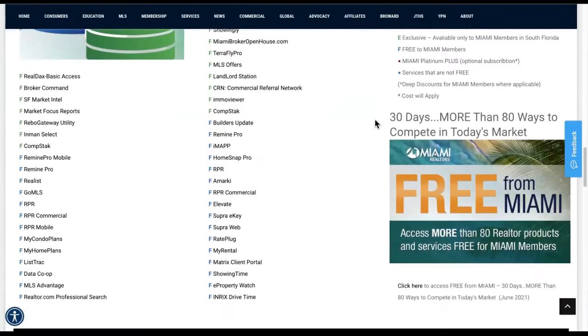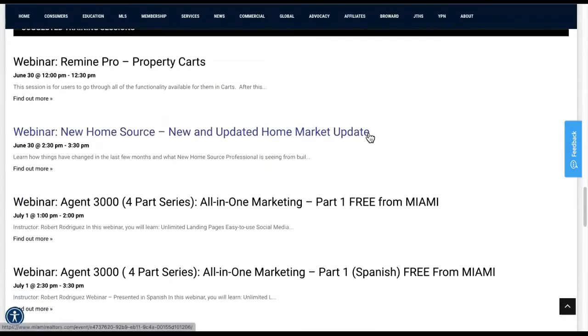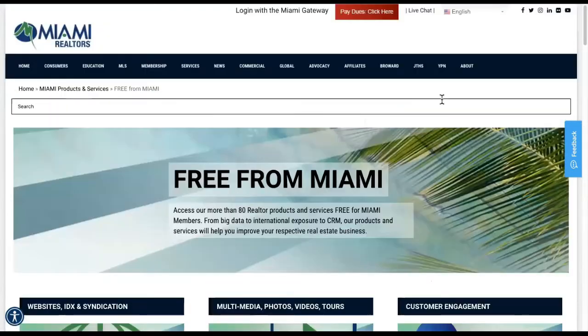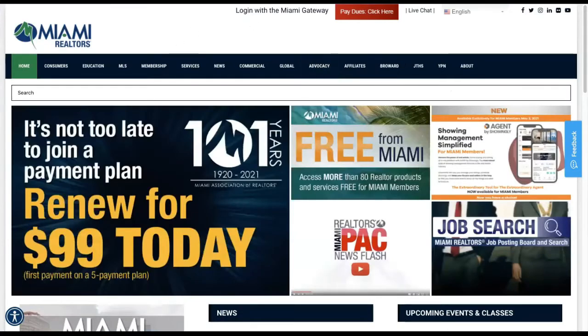Miami, or maybe sometimes they're even exclusive just to Miami. So you only get it as part of being part of Miami. So everything is here on Free from Miami, and this page is always available. So anytime you want to see this, you can go to miamirealtors.com/free from Miami.